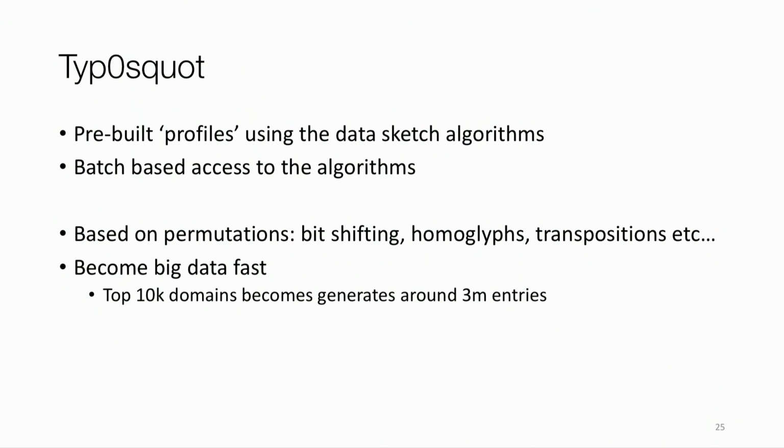So the way you do this is you build up all those permutations of what could likely be typo squatted, and you turn a list of 10,000 domain names into a list of a little over 3 million potential typo squatted versions of those domain names. So this is something which very rapidly becomes a big data problem and a big set problem to challenge.